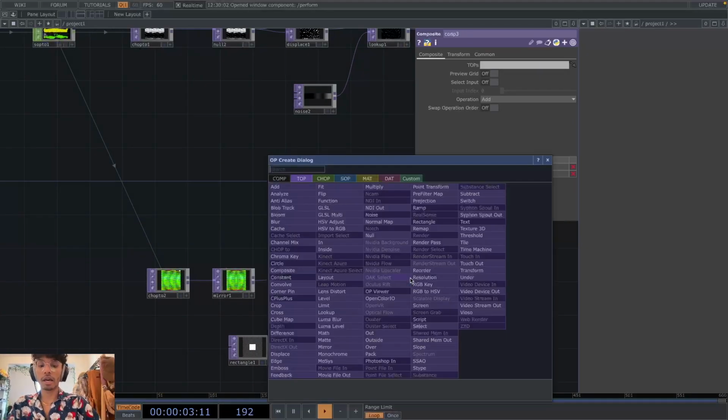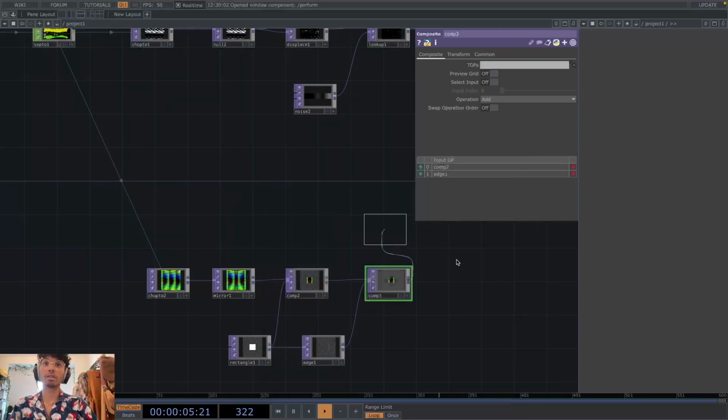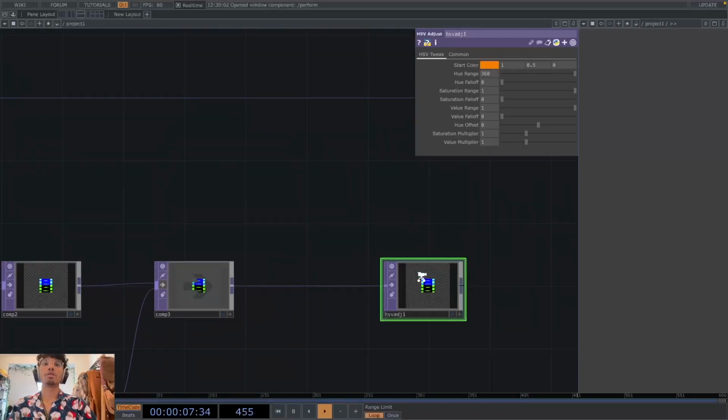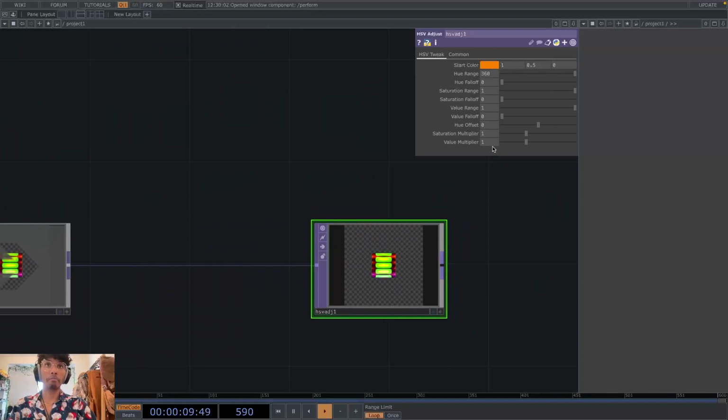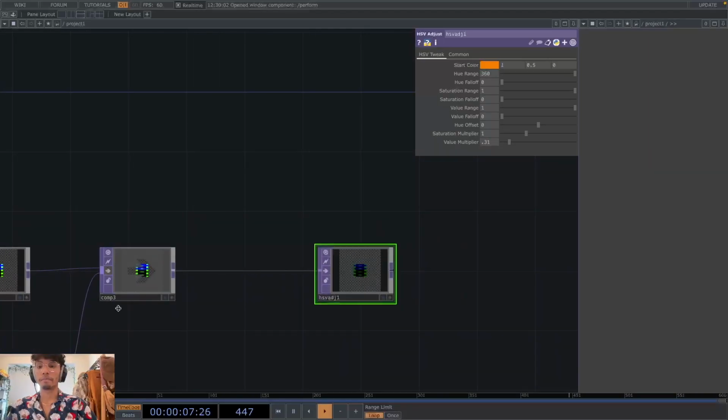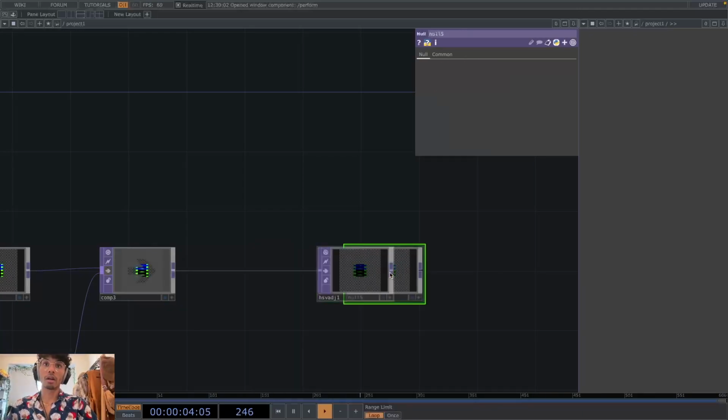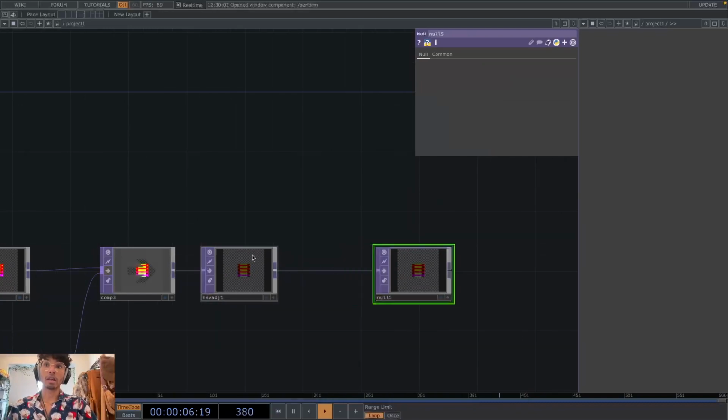From here, I'm going to add an HSV adjust. This is also very much a preference thing, but I think it's a bit too bright. So I'm going to have my value multiplier be 0.31, and everything else should be exactly the same. And yeah, this is the base for our kaleidoscope-esque thing.